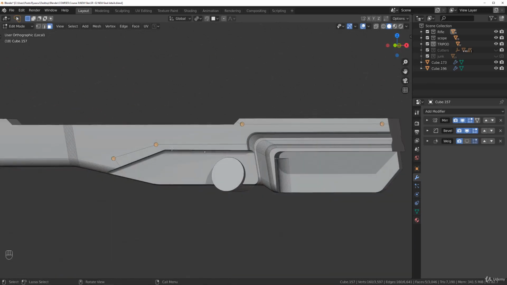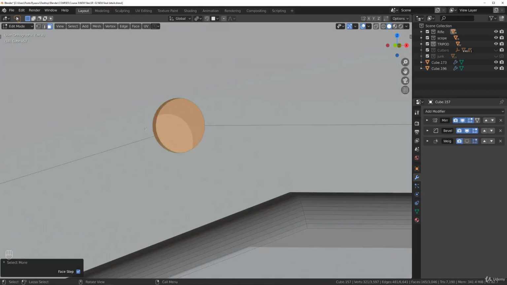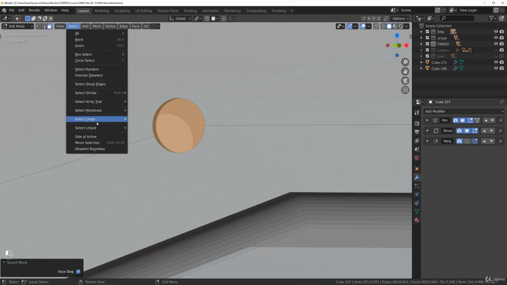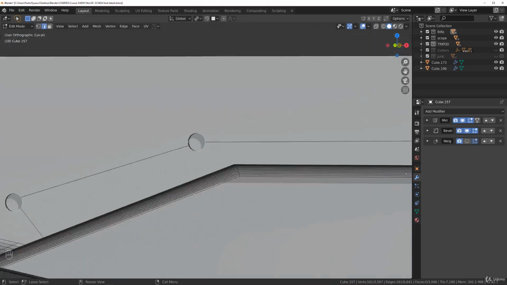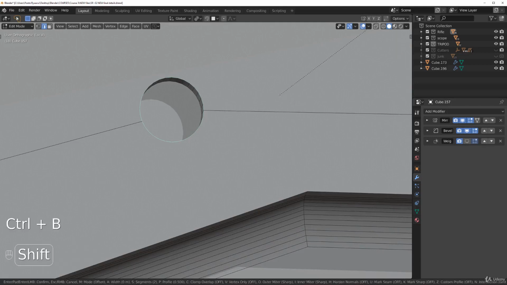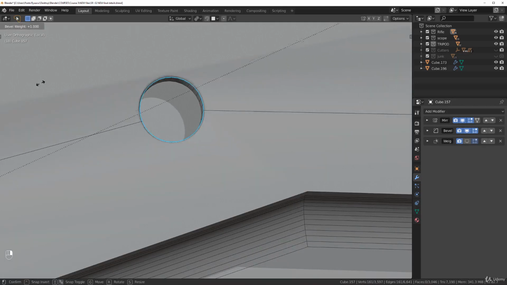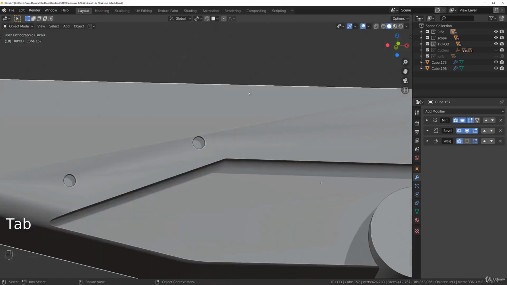So now what we're gonna do is Control plus to expand the selection. So it's gonna select the face in the middle and the edge. Go to select, loops, boundary loops. And now what we can do is simply mark it with bevel weight. So we're gonna mark it with bevel weight, and that's our bevel.